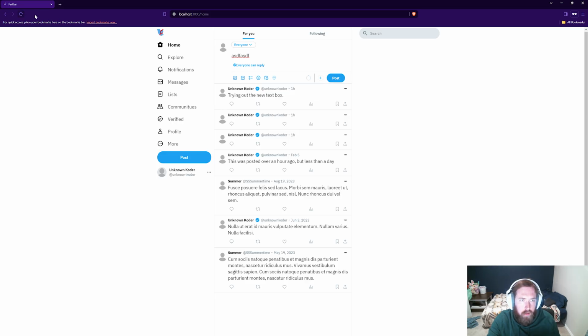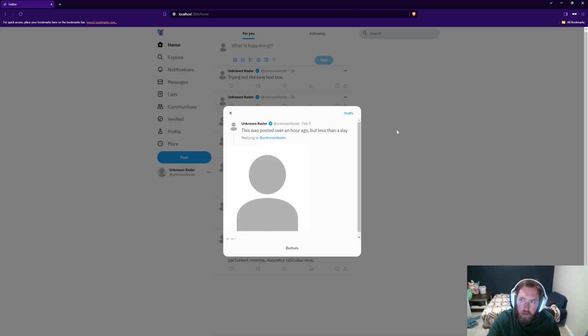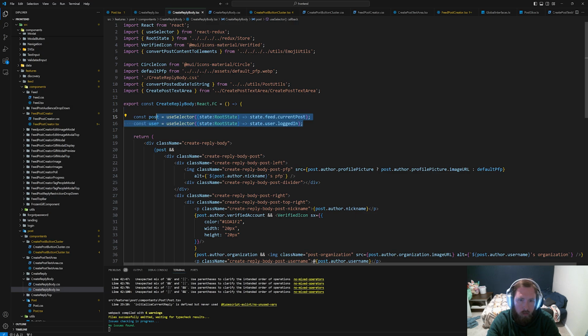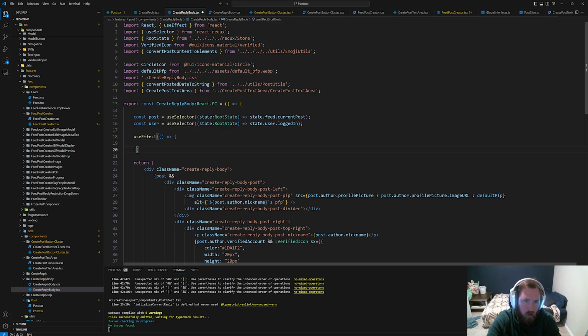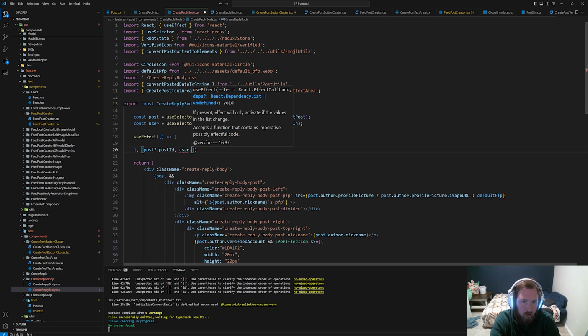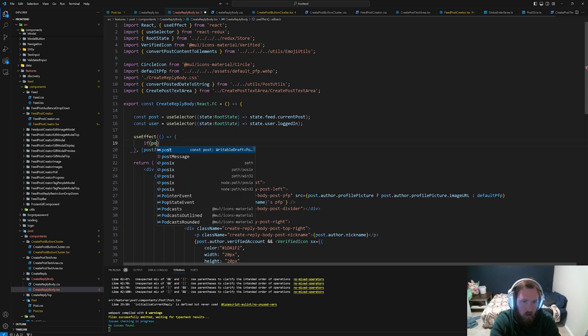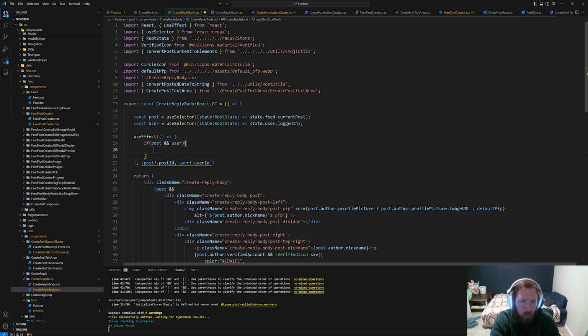The only thing is we don't have any way of creating the reply right now, so whenever we click on this, we need to create the reply. We should already have the current post and the logged in user. Yeah, that would be a much easier way to do this. useEffect. We're going to watch for the post ID to change and the user ID to change. If both of these, then we're going to go ahead and initialize.